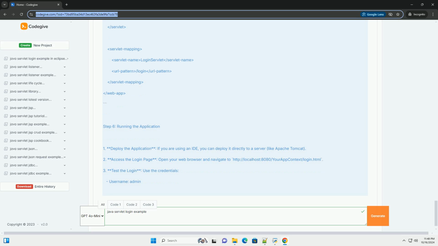3. Test the login. Use the credentials. Username, admin. Password. If the login is successful, you will be redirected to the welcome page. If not, you will be redirected back to the login page with an error.